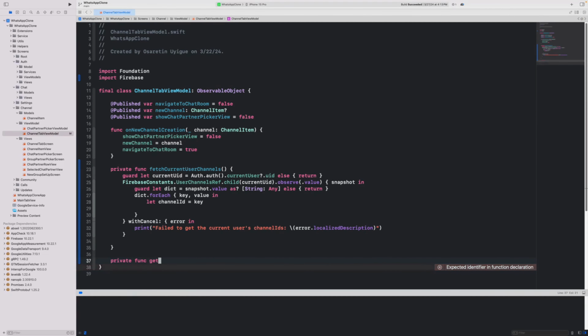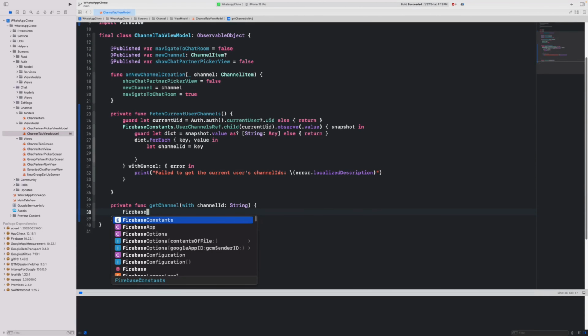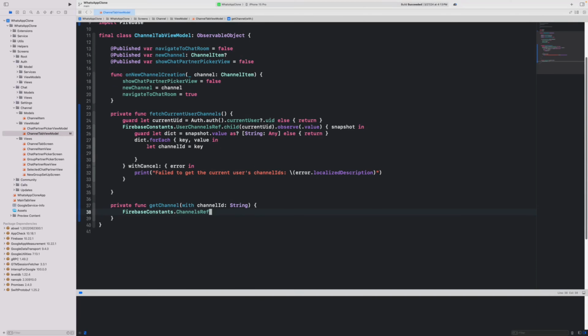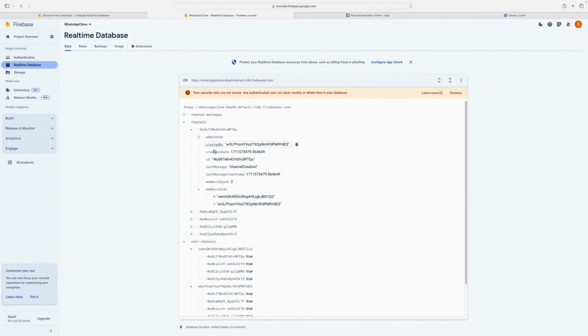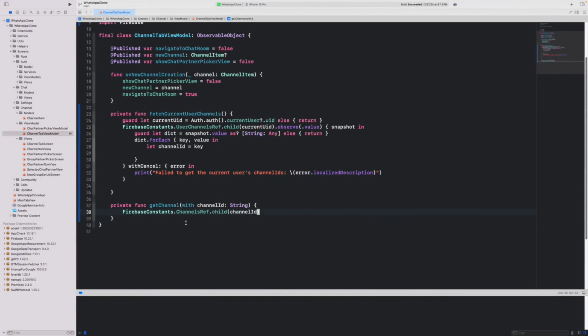We'll create a function called getChannel, and getChannel is going to take in a channel ID, which is of type String. What do we need? We need the channels reference, so we do Firebase constants, channelsRef. The child is going to be the channel ID, because if we go back to our Firebase node, we have our channels, we have our channel ID, and we have the actual data for that specific channel.